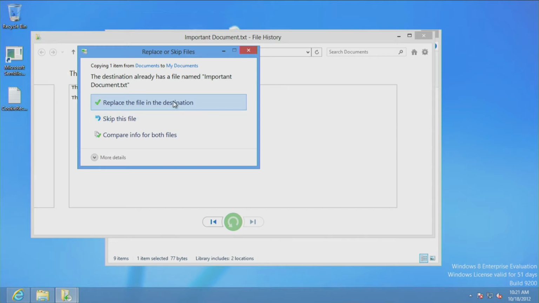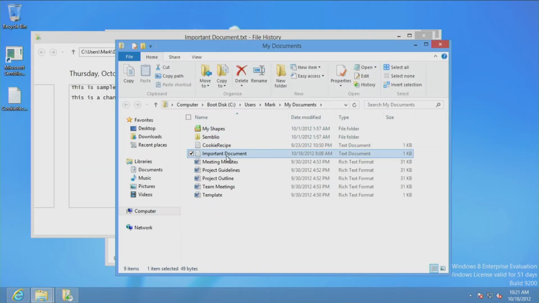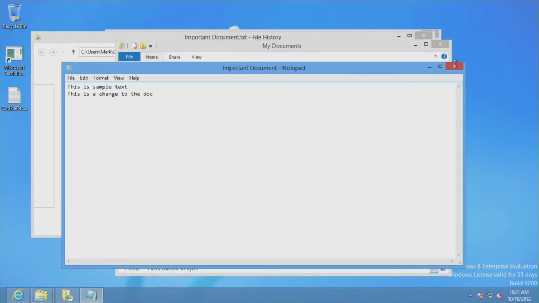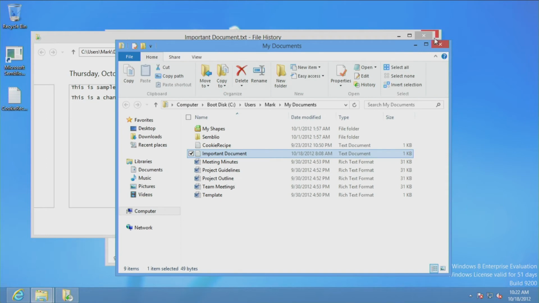I'm going to go ahead and replace the file. I could choose to compare the info or skip it. I can just go ahead and replace it because I know I wanted to go back. If I open up my important document, you'll see those changes that I made are gone. Yep. Right? A really cool desktop feature, right? Yeah, absolutely. It's just in there. And I am so happy for this because I'm always screwing up things and clicking the save button or deleting things when I shouldn't delete them.